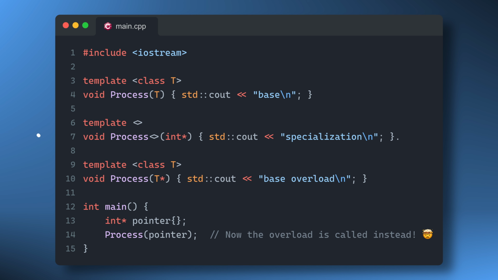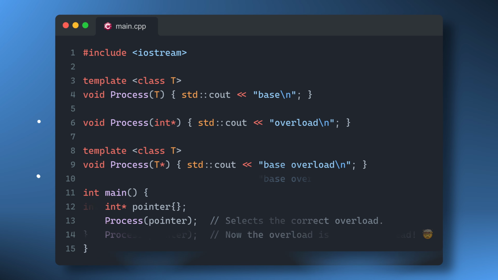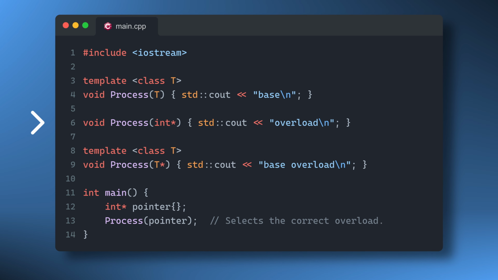The process int star specialization is not selected, as it is a specialization of process T and not process T star. Anyway, just making it an overload fixes the issue for good. By the way, if you made it this far, I have a question for you.